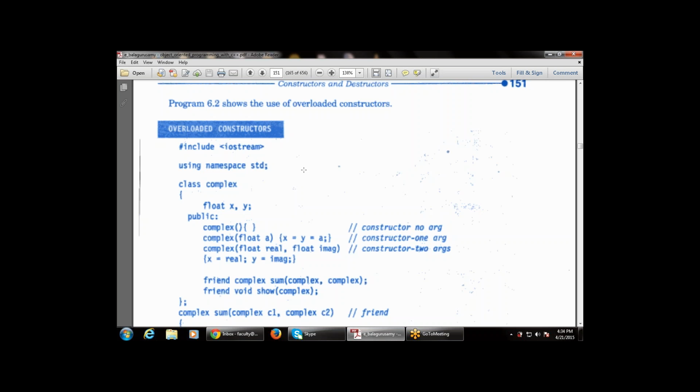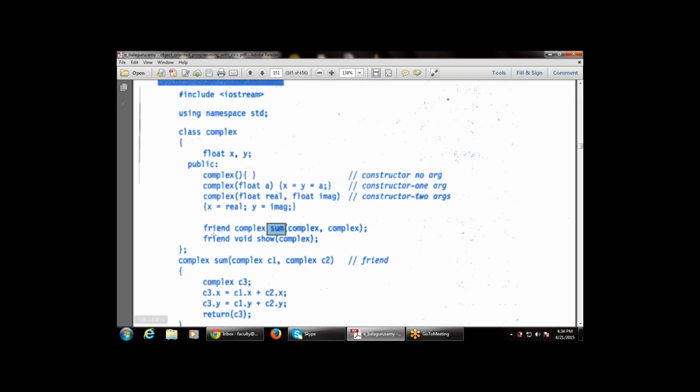Then a constructor with two arguments, that is complex(float real, float imaginary). So there are two parts, one is the real and one is the imaginary part, giving the value of real to x and the imaginary to y. Now create the friend function of the complex class, that is friend complex sum(complex, complex). Then friend void show(complex), and there is a closing curly brace and a semicolon.